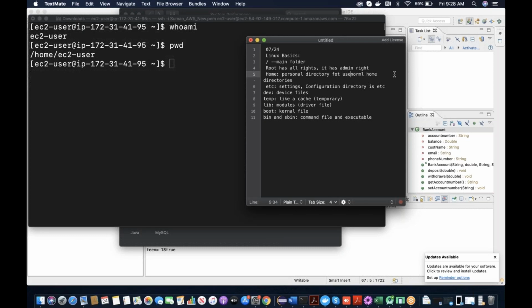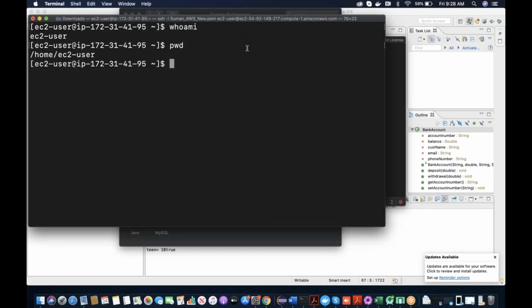Okay. So next, let's switch to root user, guys. sudo -i. This command will take you to the root user. Can you do whoami now? So guys, what is the whoami command? It will show you the current user. What is the username, guys? Root. So who is root? Admin user. Now I can do anything in the system, guys.